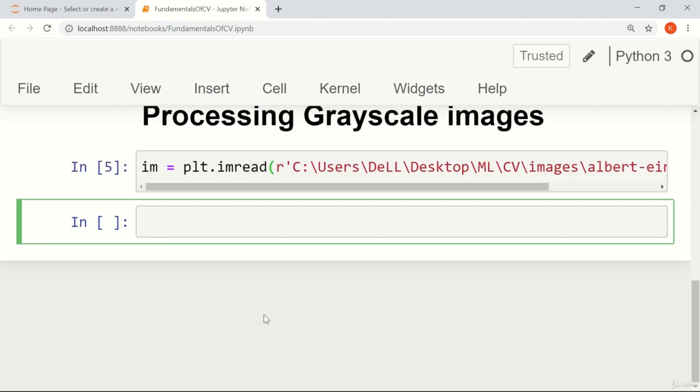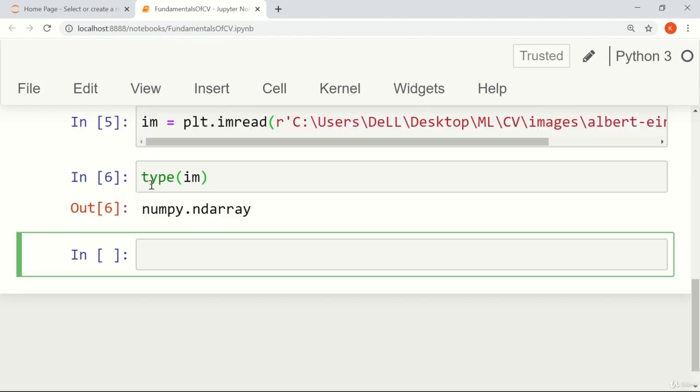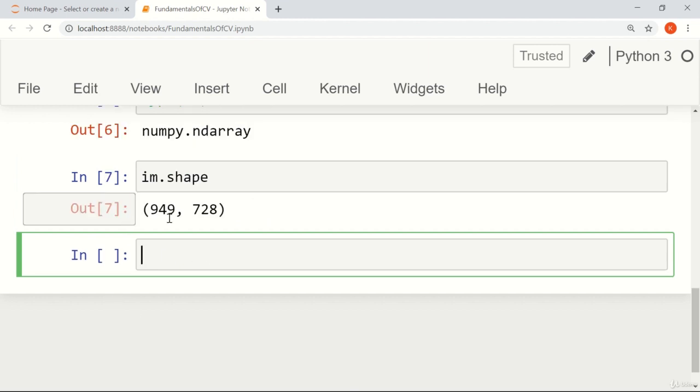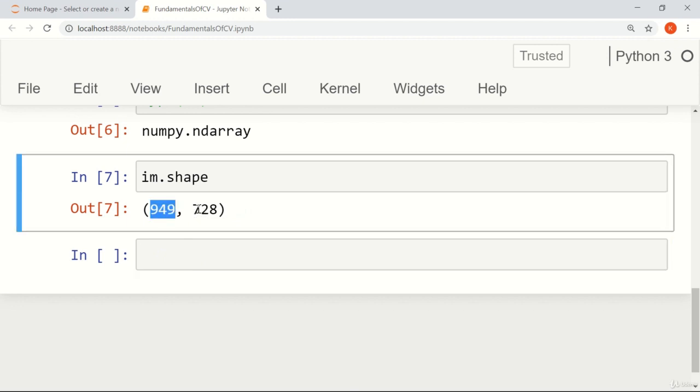Now if you check the type of this image, that's a real image. That's a NumPy array, a NumPy n-dimensional array. If you check the shape of that image, that is this. So it has 949 rows, which is sometimes known as the height of the image, and it has 728 columns.